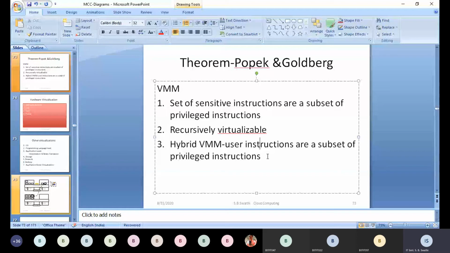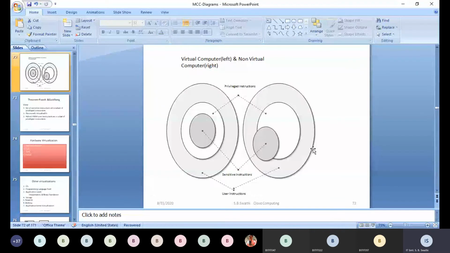Okay, is it clear now, all these three types of properties? Students, is this clear? Yes. Is this clear, students?